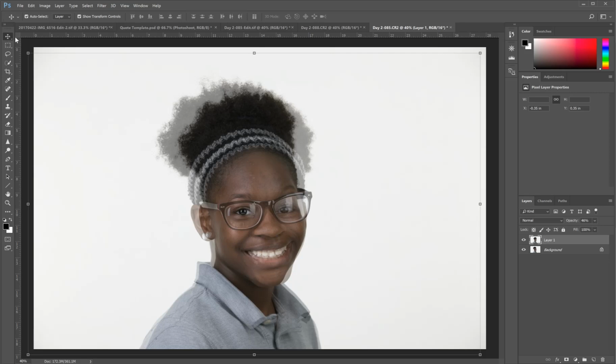Just for you all that aren't familiar with Photoshop, this is going to be the dragging option or the moving option. You want to make sure that you're selected on the layer that you're wanting to move, and then select the move tool. And then you'll be able to do some shifting.